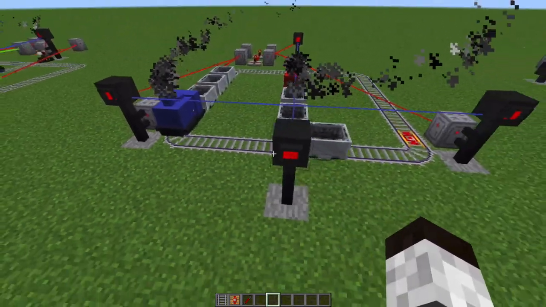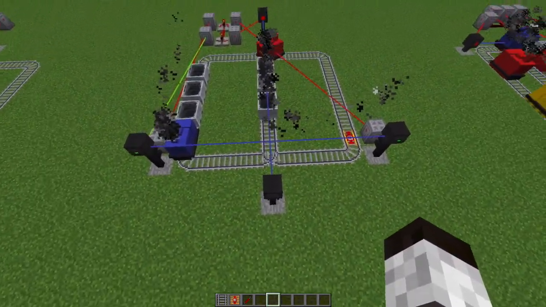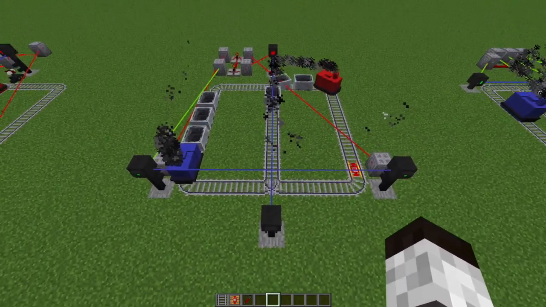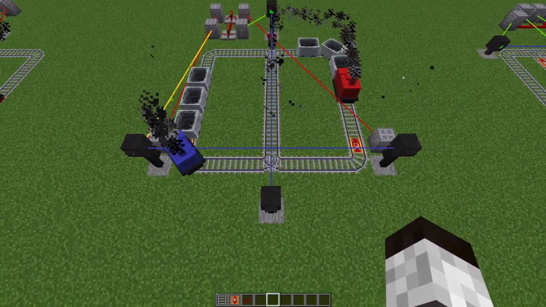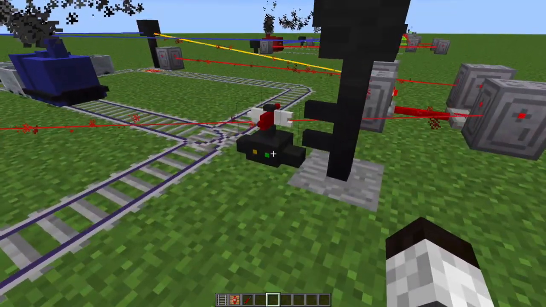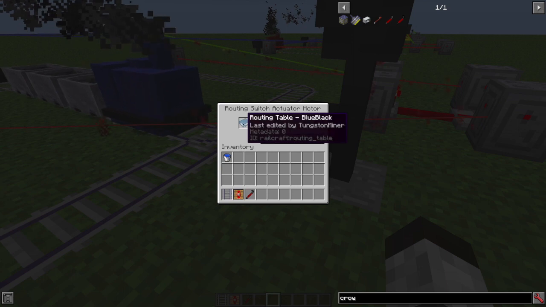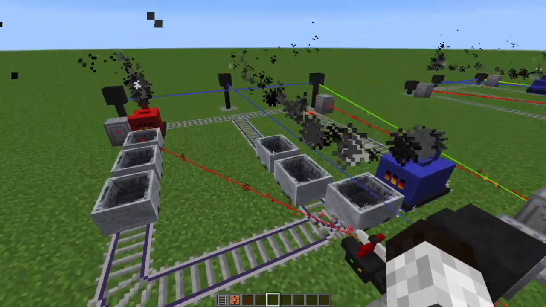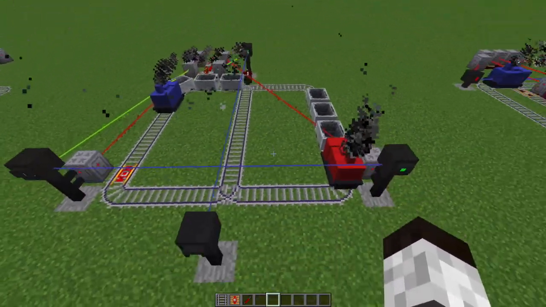So in the end, what we wind up with is anytime a train is in this T-shaped piece of track, it's going to keep any other trains from entering that same T-shaped piece of track. The one other thing to mention is I'm using my newfound knowledge of routing tables to be able to say I want the blue train to go in one direction, I want the red train to go in the opposite direction.